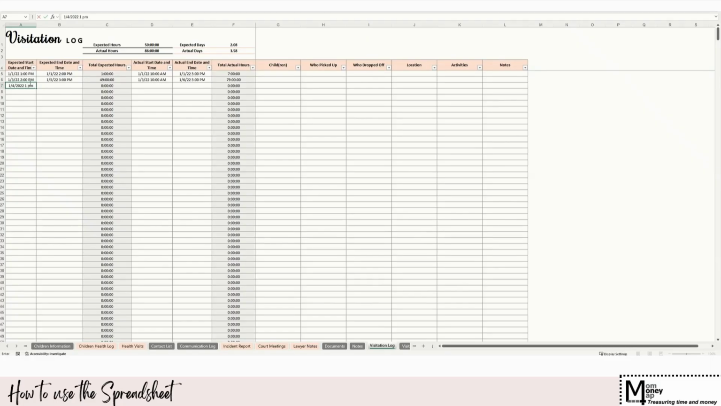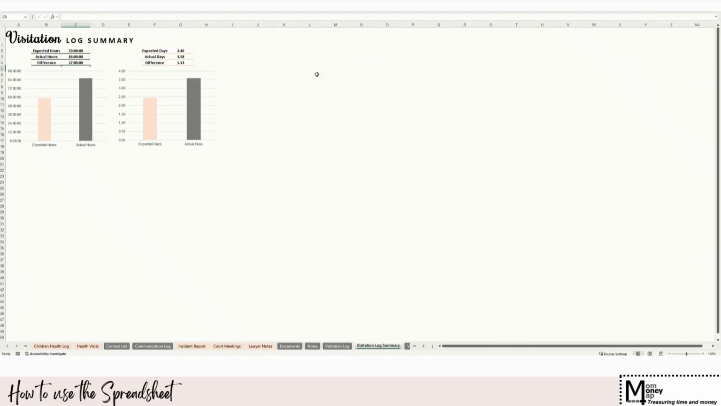If you want to enter in the expected start date and time, and then say it's supposed to end at this time, you'll see it auto-calculates accordingly. And the same with these ones. And then you can enter in the children that were present, who picked up, who dropped off, etc. And you'll see that the summary will provide a summary of what is included in the visitation log.